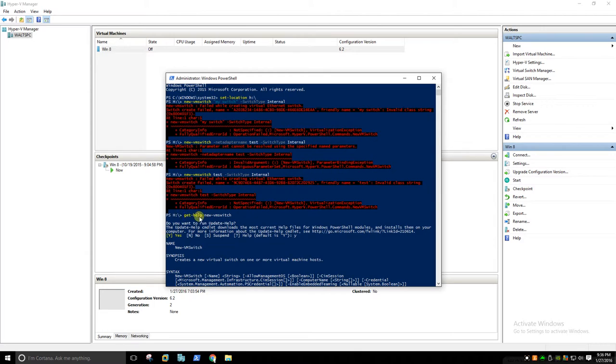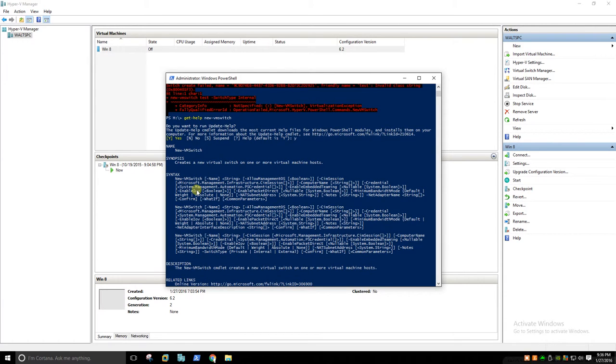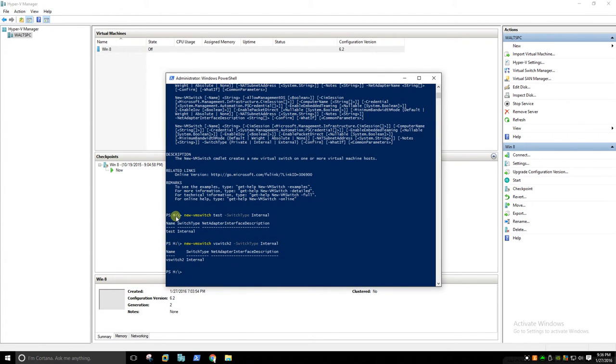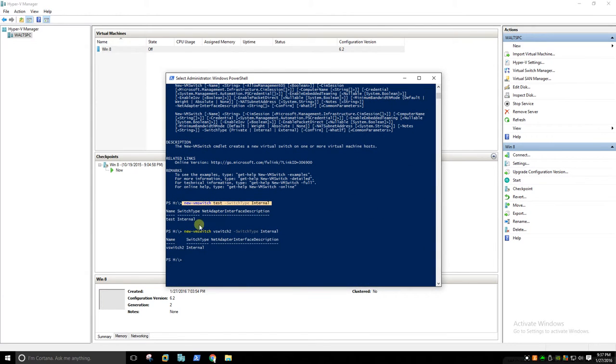So I did Get-Help New-VMSwitch. Once I did that, it asked, do you want to update the help for this, blah, blah, blah. Yes. And then it gave me all the syntax, parameters, everything that I need to know about this commandlet. And then I ran the same exact commandlet that I did earlier when I got the error, and kabam, it created it. So we're going to do the same thing.